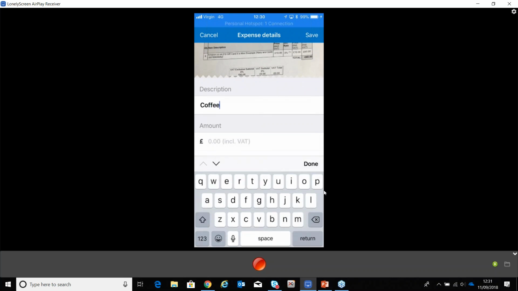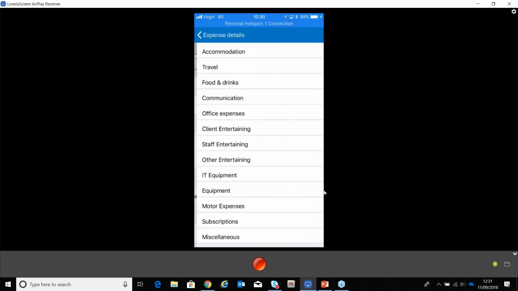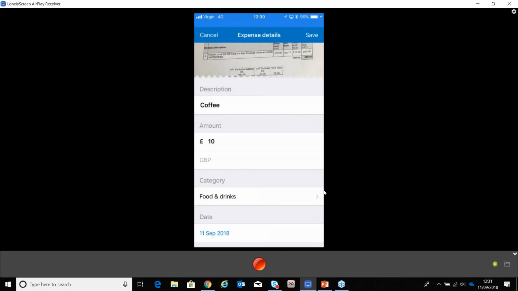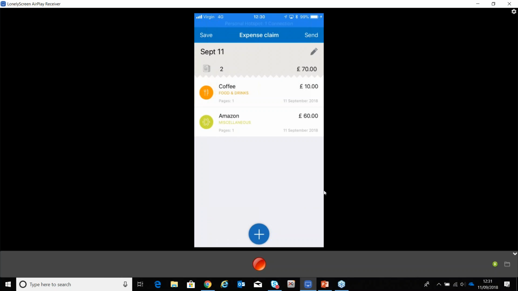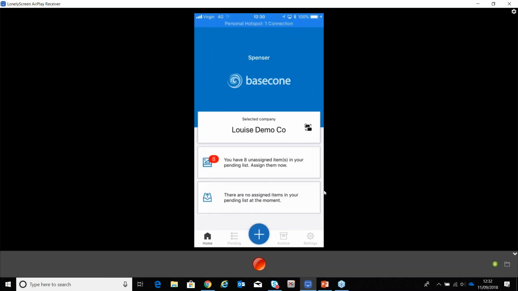So just ignore what I'm typing in, but just to show you, using maybe a different category, it will highlight all those individual categories for you on the app. Once your client or your staff member is happy with the expense claim, they can just click on send, and it will send it across into the web app for you to then manage the individual expense claim.